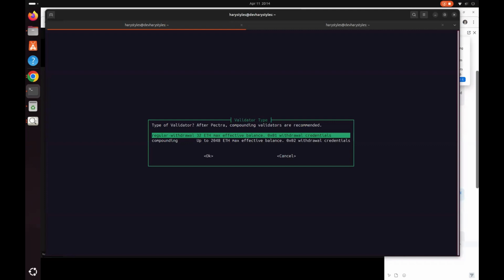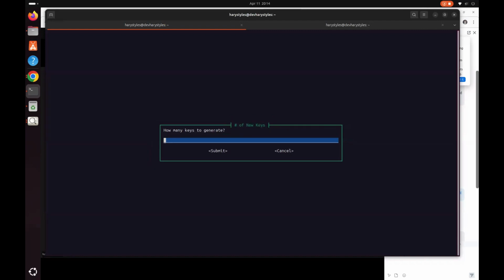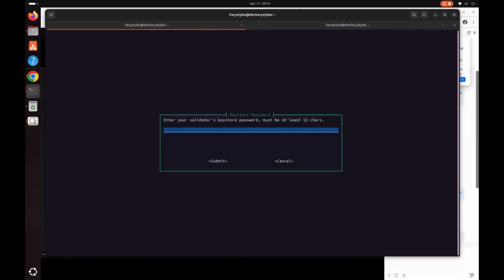I think in the new proposal they now said we can stake up to 2048 ETH as a maximum effective balance. But we are just going to do 32 ETH. So how many validator keys? I'm only running one, so I'll enter one. Depending on the number of validators you want to run, you can put the number there.